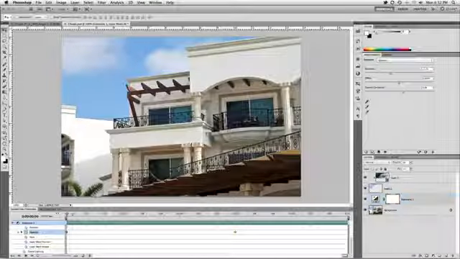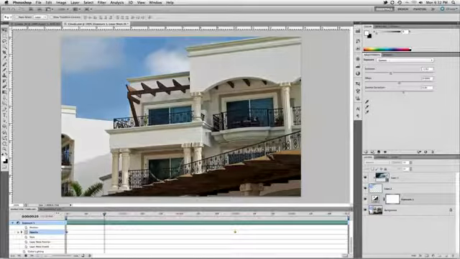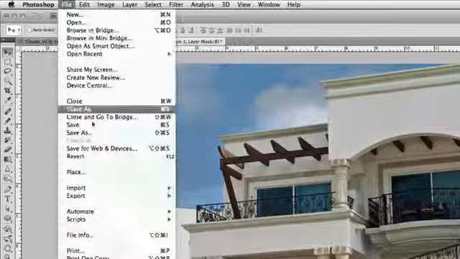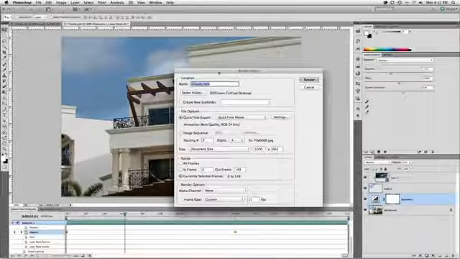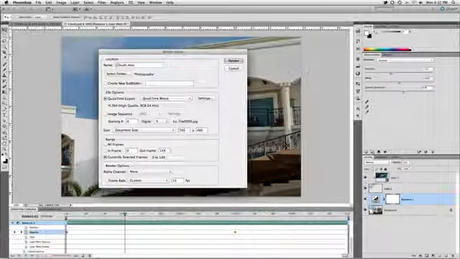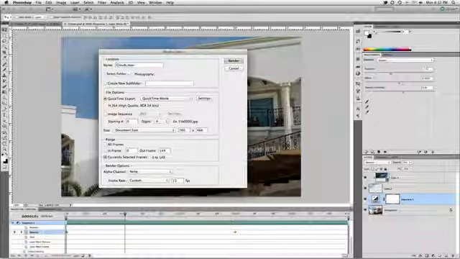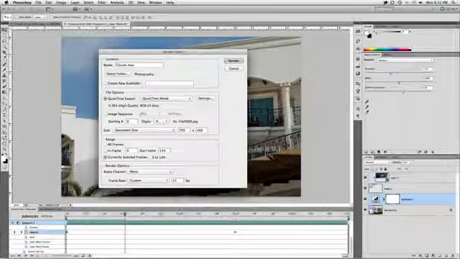Our video is complete. To save it, instead of going to File and then Save, we want to go down a little bit more to Export and then Render Video. Enter a file name, choose where you want to save it, and then choose your compression method. QuickTime Movie with an H.264 codec usually works quite well.